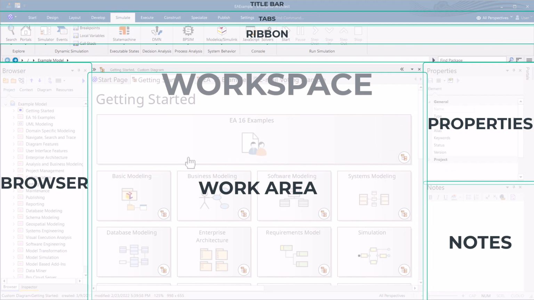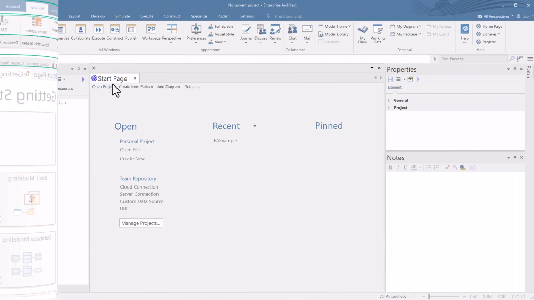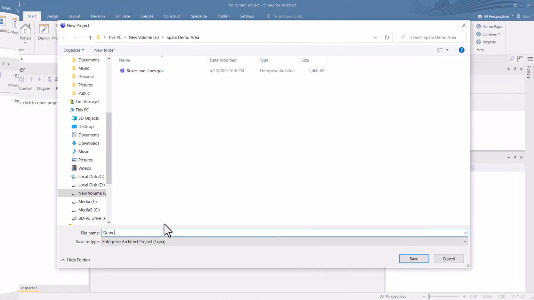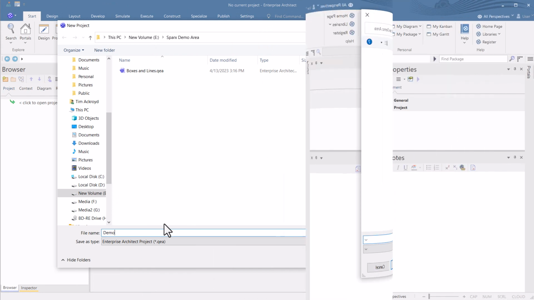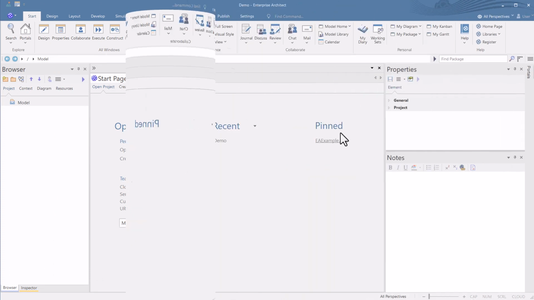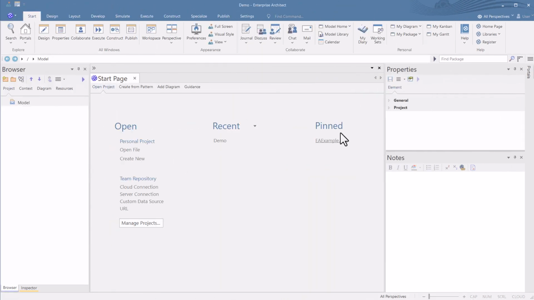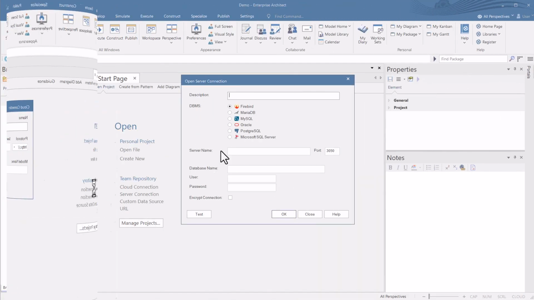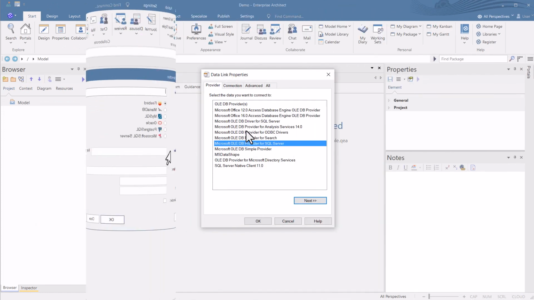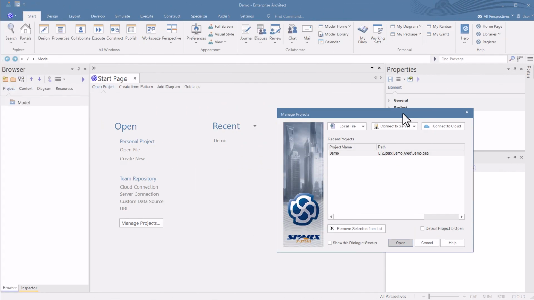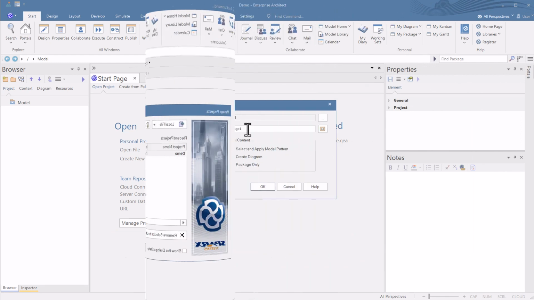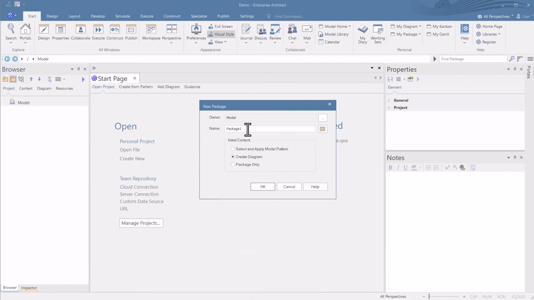Okay, let's recap. We covered the basic start page, how to load projects, create those, manage them in recent and pin folders. We talked about connecting to cloud data sources, SQL data sources, custom data sources, and we talked about the manage projects button, which allows you to manage a project. We also created a package and a diagram and talked about how to manage those.